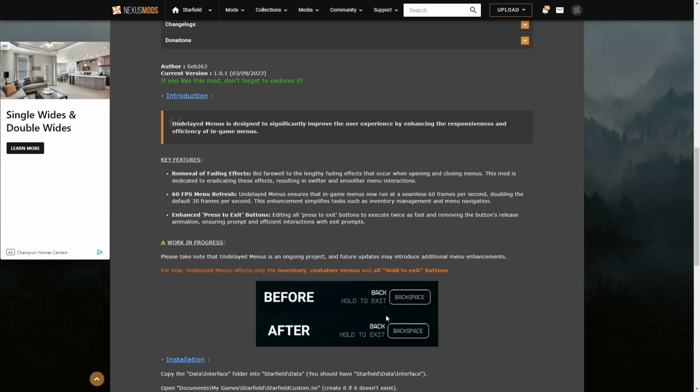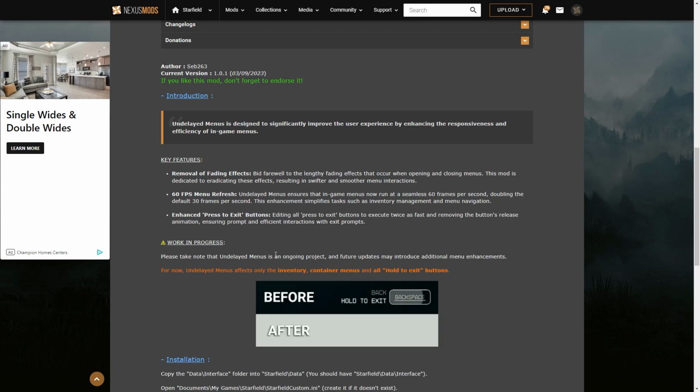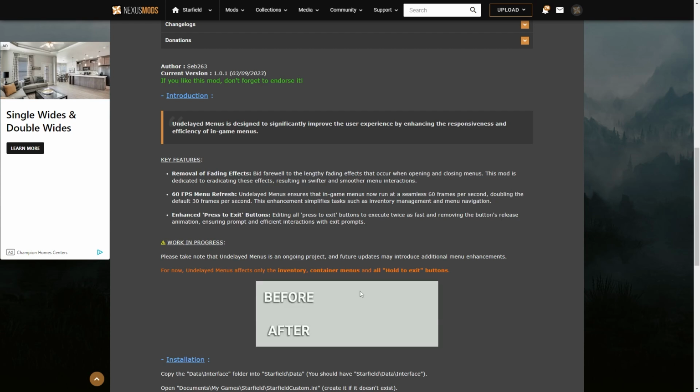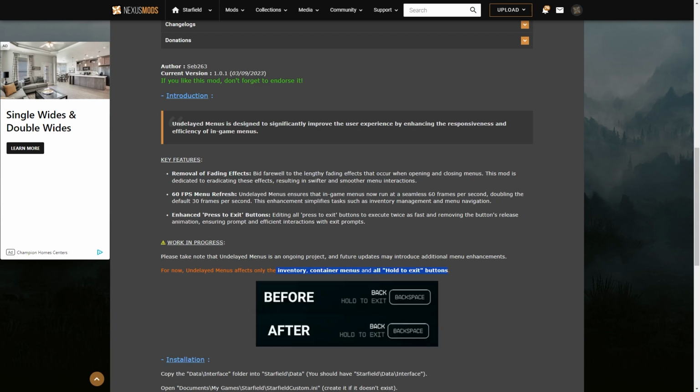This is faster. Now as this mod author continues to work on this, I believe they will make traveling faster, all these menu interactions. So probably by the time this mod is fully finished, it will affect everything, but for now, here's what it affects. So I would just update this mod as it gets updated, just download the new version. But this is nice, it just speeds up your gameplay, makes the game a little bit more responsive.